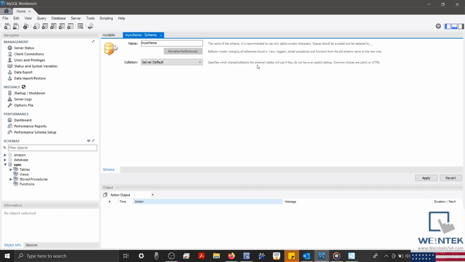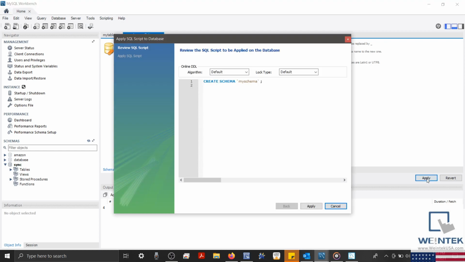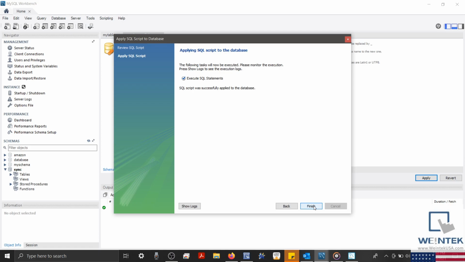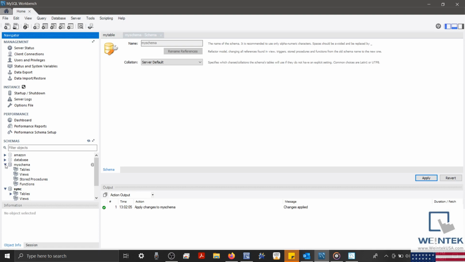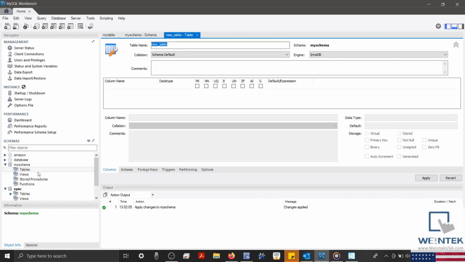And I'll click Apply in the bottom right corner and follow the prompts on screen to apply our changes. In the bottom left corner, our new schema will be added to our list. So let's click the small arrow and expand the contents of our schema. And let's right-click on Table and select Create Table. Within our New Table menu, we'll name our table at the top. I'll call this My Table.